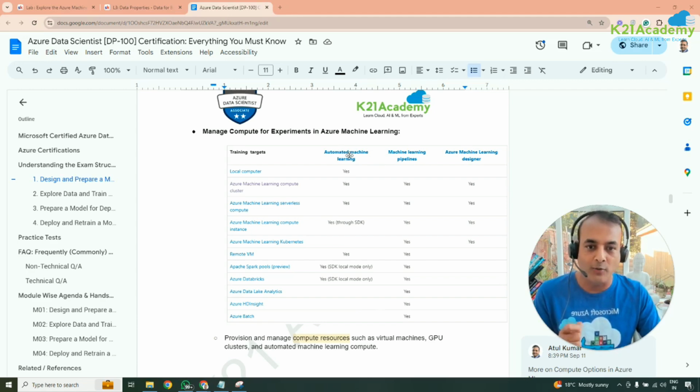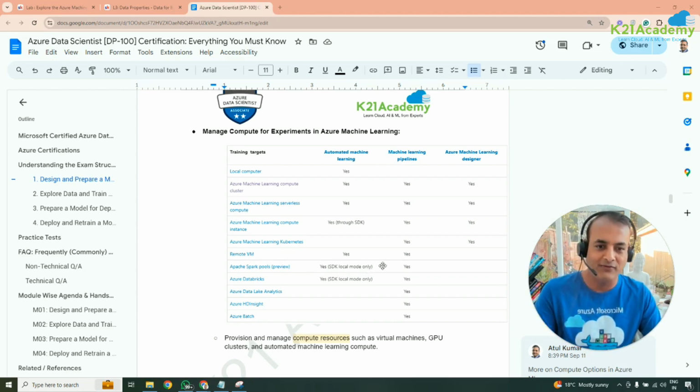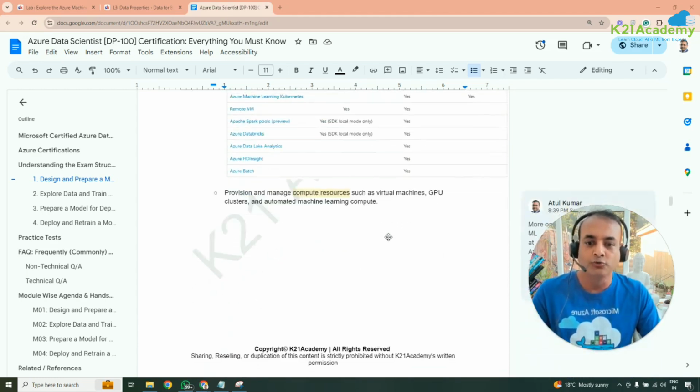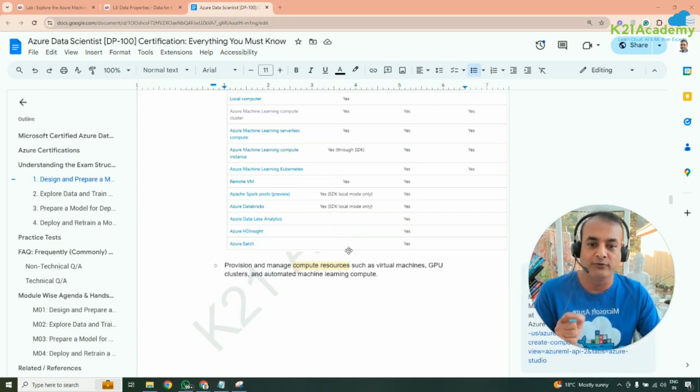And depending on where your deployment target is, you can or cannot use some of the services. For example, for Azure Automated Machine Learning, if you want to use AutoML, then your only options are these. And within that also, if you're using Apache Spark, you only have the SDK local mode. What that local mode is, we'll cover, but you should be familiar with these. Similarly, if you're using Azure Machine Learning Designer, you can deploy using Designer only on the first 4 options. Whereas if you're using machine learning pipelines, you can do it anywhere you want, because pipelines have much more flexibility for you. Also, you should be familiar with provisioning and managing the compute resources. So these are the compute resources.